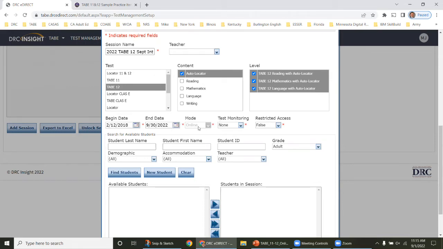Moving across from the right-hand side, we see the next one is listed as mode and it's not selectable. The only time that this would be selectable is if you've purchased remote proctoring tokens from us for ProctorU, which is our vendor partner to do proctoring for TABE tests. We offer two different ways to do remote testing. Either you as your own staff monitor the students, or you can pay to have a vendor do that, and that would be ProctorU.